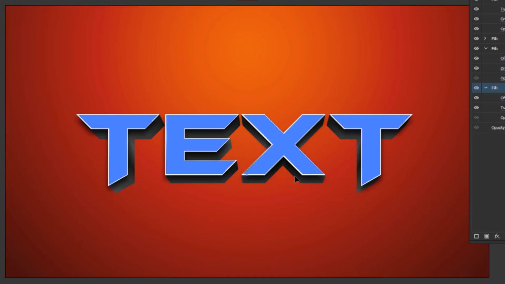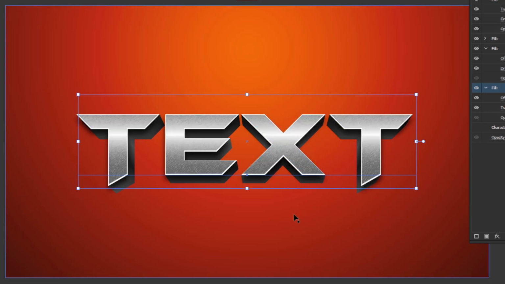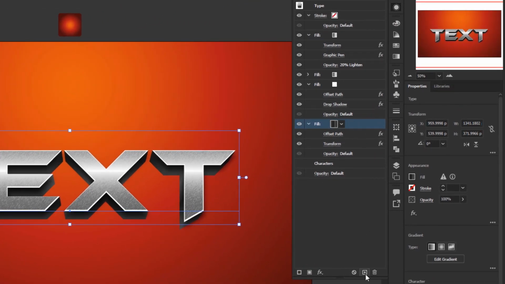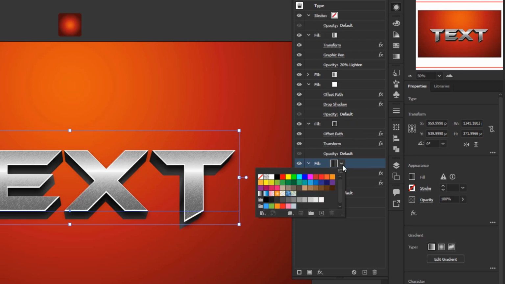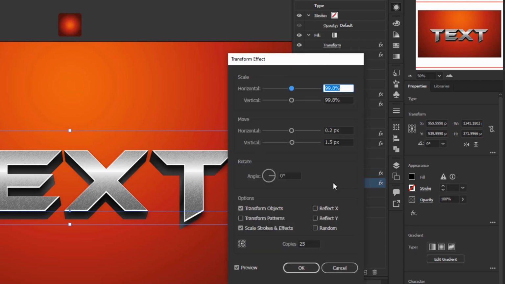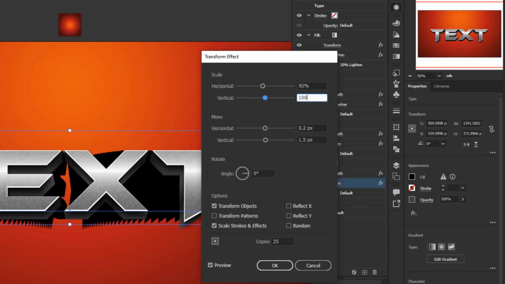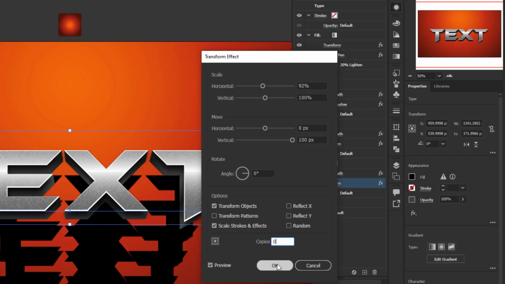And then we move on to the last step, which is to give it a shadow effect so that the 3-dimensional effect looks more realistic. Duplicate this last fill layer with this duplicate selected item button. Select the bottom layer, and change its color to 100% black. Click the transform effect in it to modify the transform effect. Change the horizontal scale to 92%. Vertical scale to 100%. Horizontal moves 0%. And vertical moves 100%. Finally, copies to 0. Click OK.